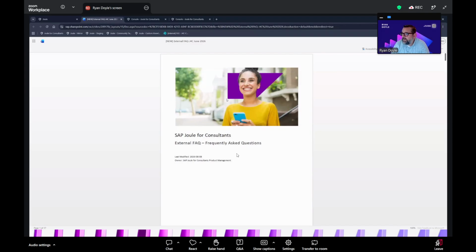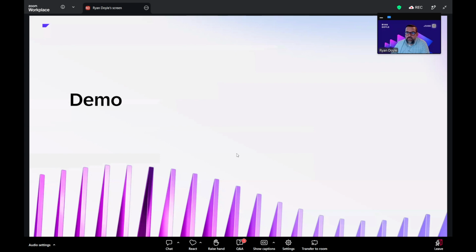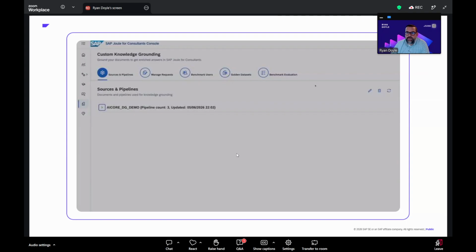Yeah, so there's the FAQ. So essentially, in the demo, you did see the custom knowledge grounding is able to look across both of those knowledge sources, both information from us at SAP, as well as the documentation that we have, stored in that grounding pipeline. And with that, skip that video.